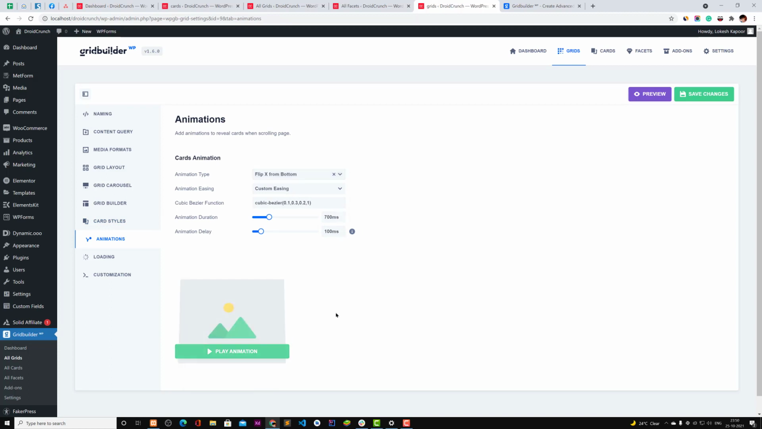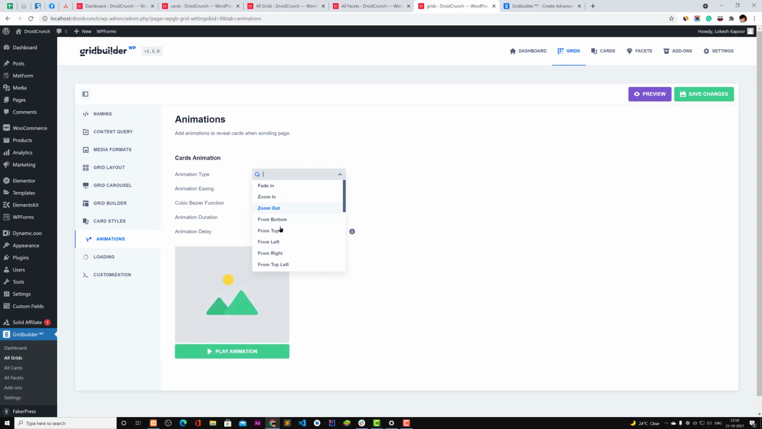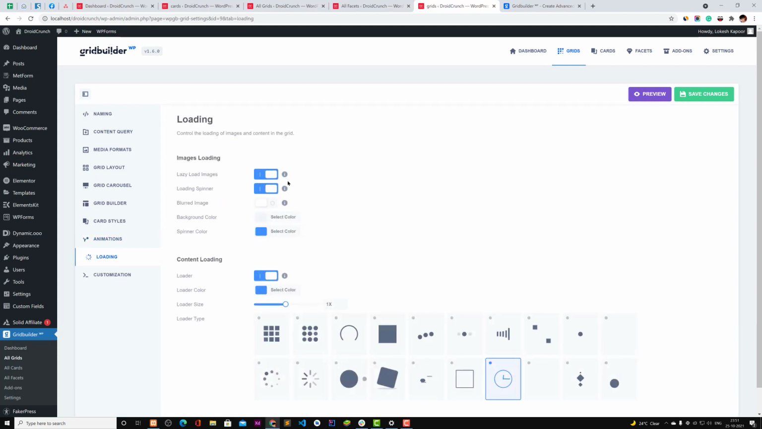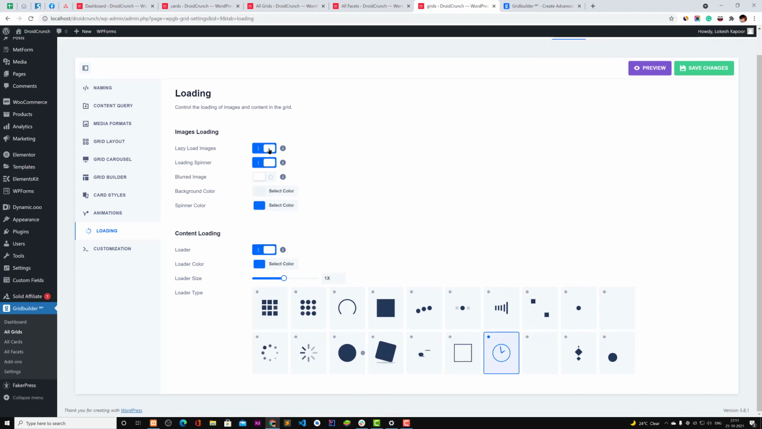You can also play the animation when you change it and zoom out. Okay, from top, from bottom looks good. You can set the duration and delay as well. Then we have some loading options, how this will load. So lazy load images looks good, better for performance. And loading spinner, you can also set it.